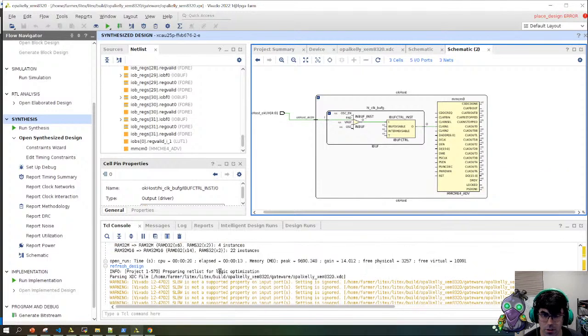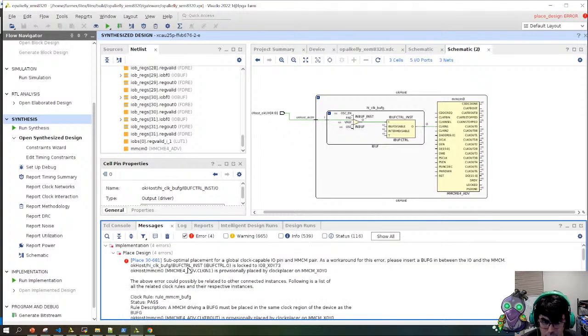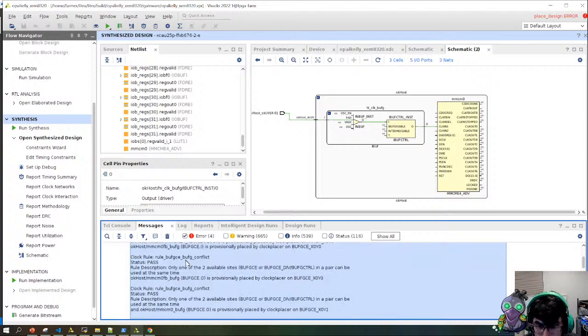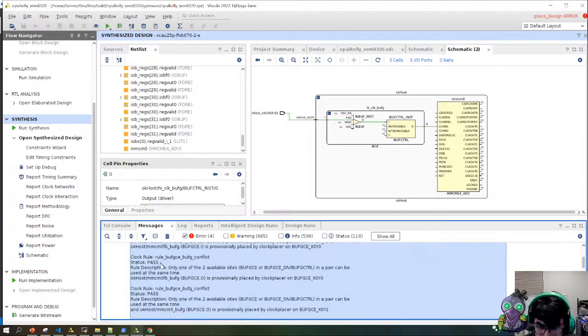That looks fine. So messages, errors. Okay, so it's saying high clock BUFG and MMCM is previously placed by clock placer, MMCM XY0. The above error is related to other connected instances. Following is a list of all the rules. Only one of the available sites in a pair can be used at the same time, placed by clock placer.